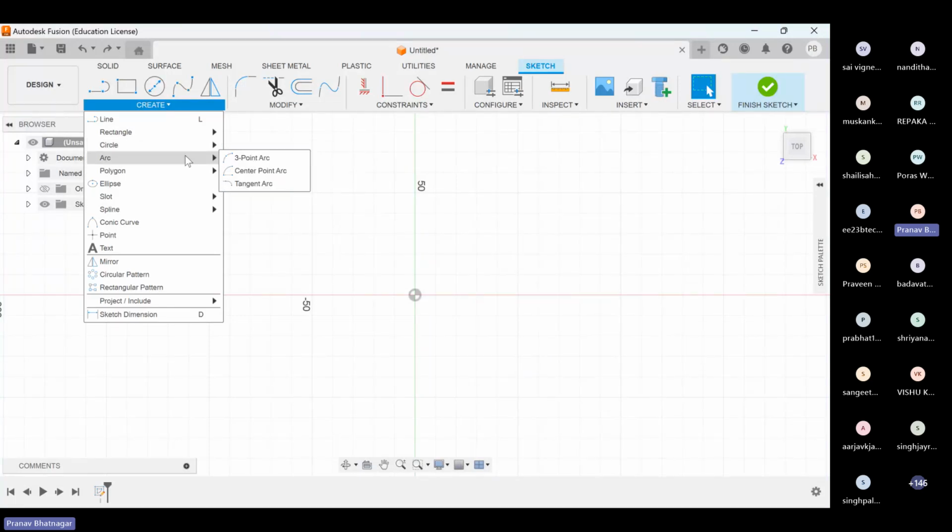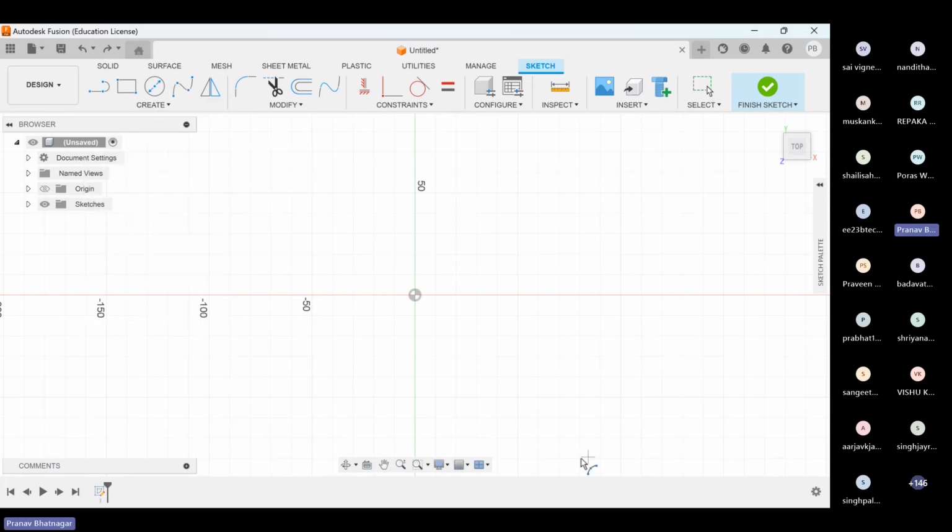So you will use arcs. Let me tell you about the 3-point arc. This is an important one. You select one point, you select the other point, the other end of the arc, and you select the middle of the arc. So this is an important thing we can do.